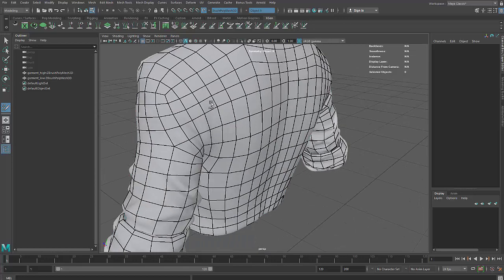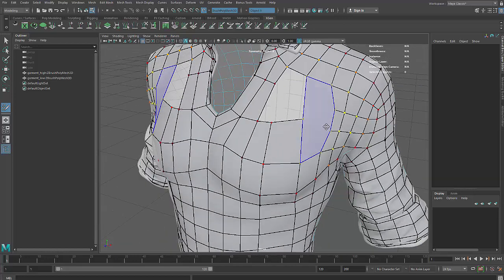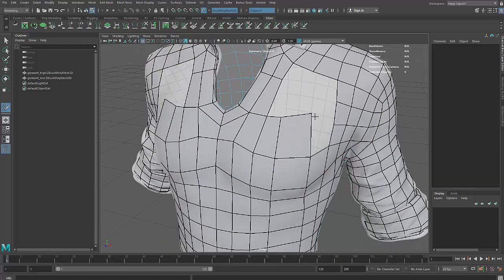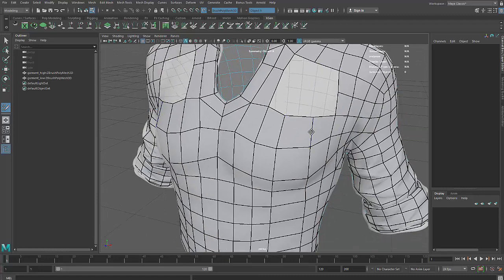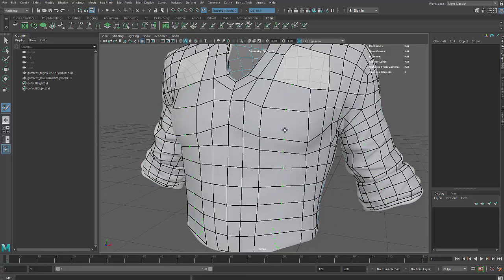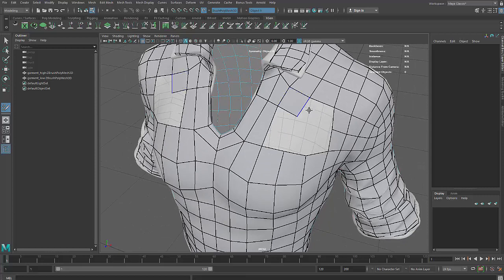This part, it's fine to have a little bit more lines because it's kind of like the bending area of the shoulder, right? It needs that many lines to preserve the shape better. So it's fine to have that. Okay.